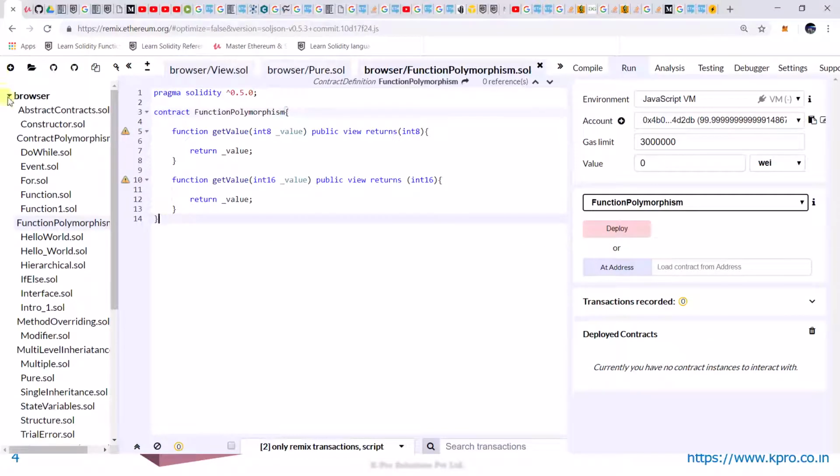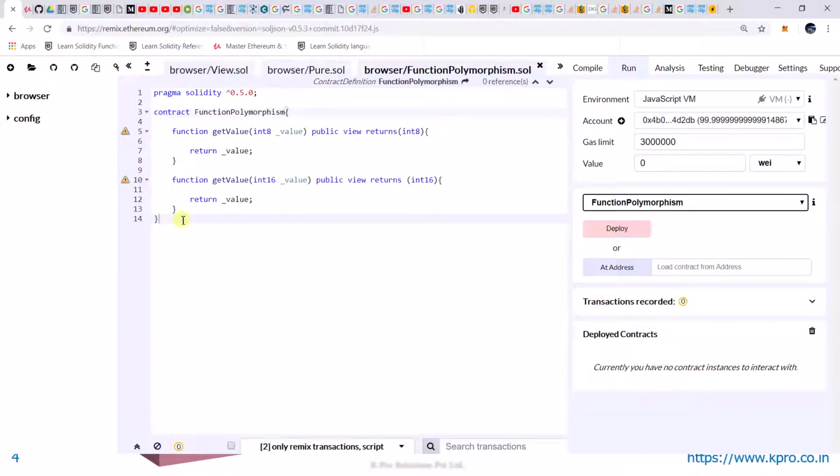So, this is a simple contract which I'll use to explain what function polymorphism is. Here you can see this is a contract definition. Here I have two functions. Both the functions have the same name, that is getValue. The only difference is that the argument of this function is of type int8 and the argument of this function is of type int16. So this is basically what is meant by function polymorphism, and it's returning the value that is passed.